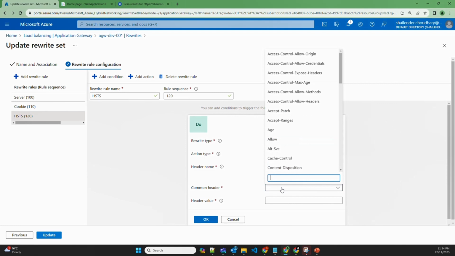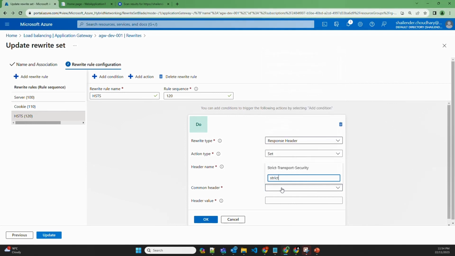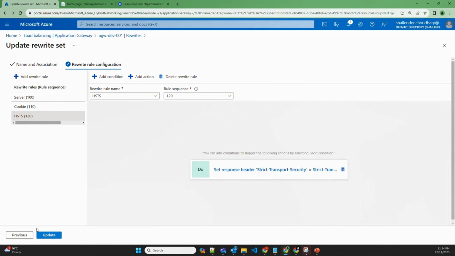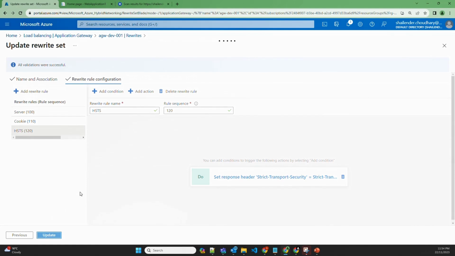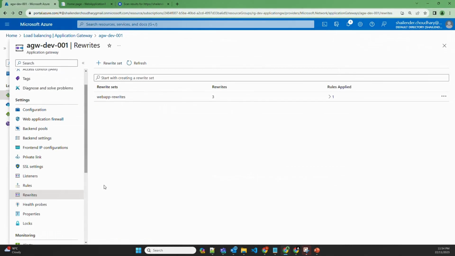Let's look for strict transport security, and the header value will be, which we have copied, maximum age of 365 days and include the subdomain. Okay, and update. Once the changes are saved in application gateway, we'll check the website.